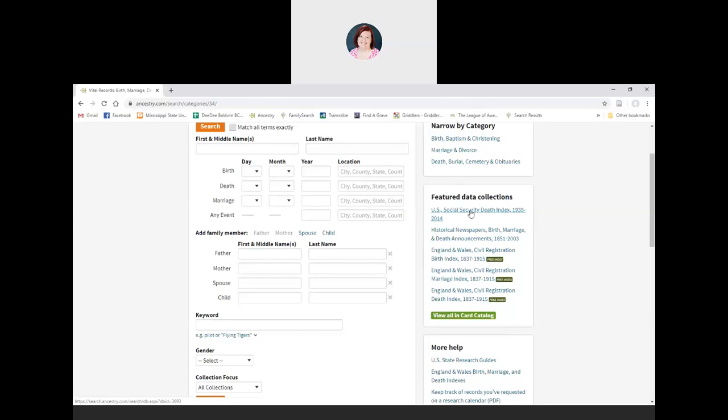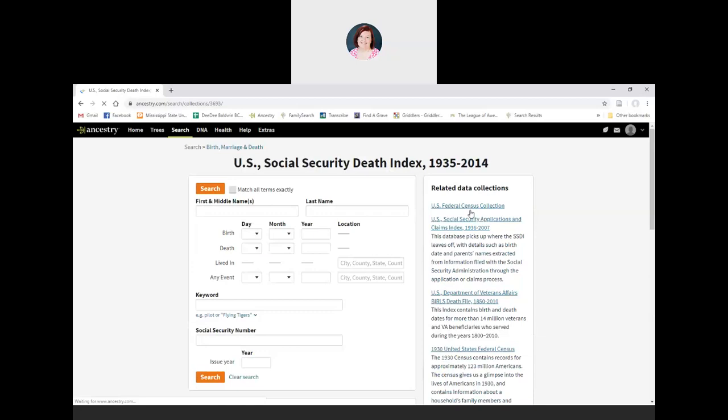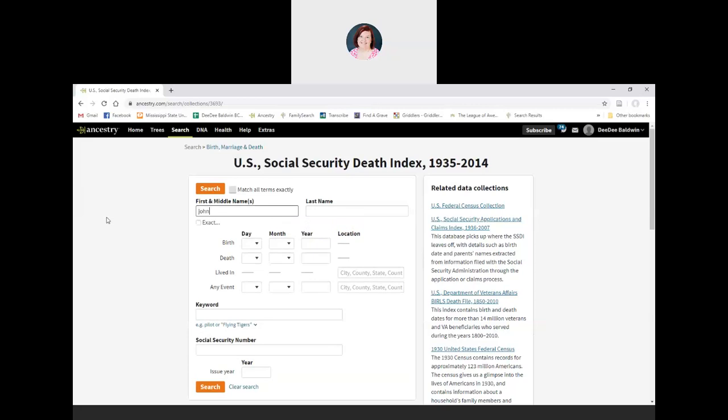This is a record set that does require a subscription to use, but there's another site where you can use it for free, and I'm going to be showing you that site later on in the workshop. So for now, let's just talk about the basics of using the Social Security Death Index. You can enter a name. So I'm just going to enter a common name. I'm just going to put John Smith.